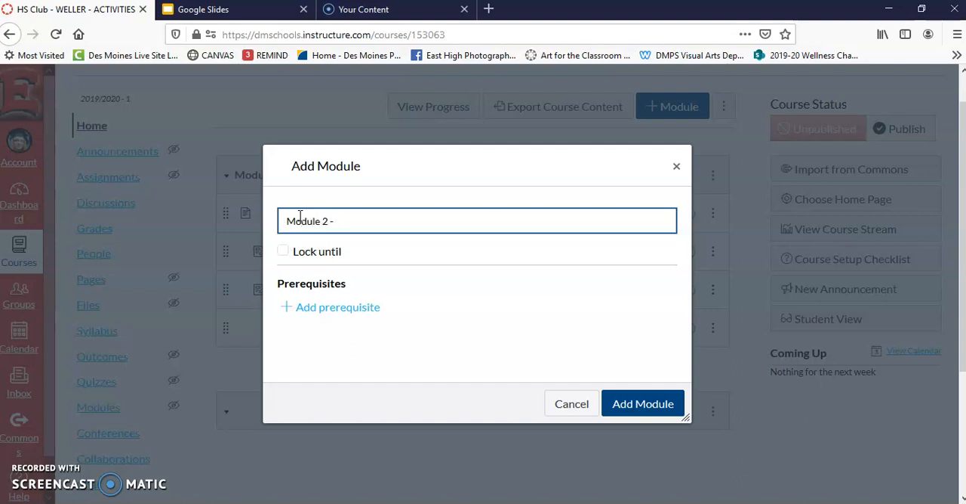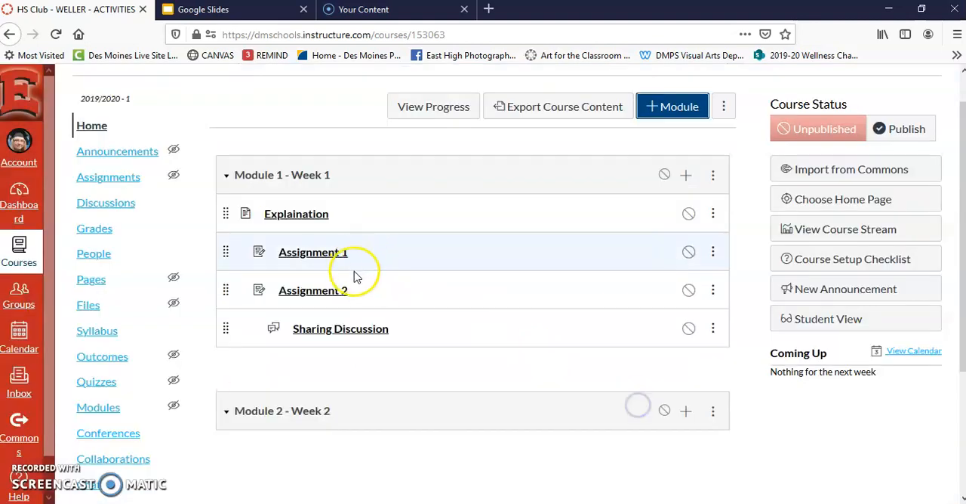Module 2, week 2, something like that. You can add prereq. Sorry, it went away. I clicked too quick. You can add a prereq, so that means that they need to do week 1 before they do week 2. You can kind of name it however you want. And then I would do a similar process here.